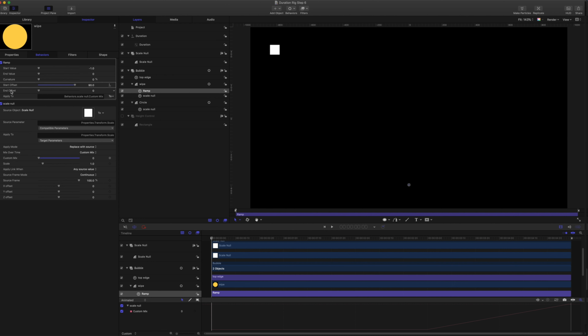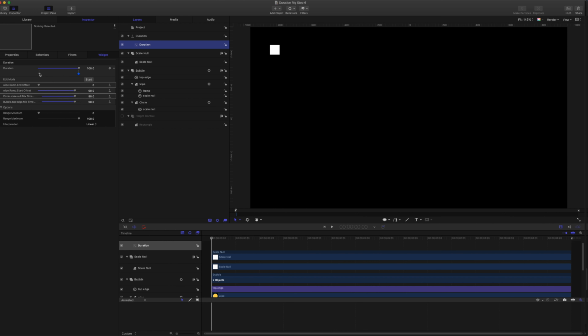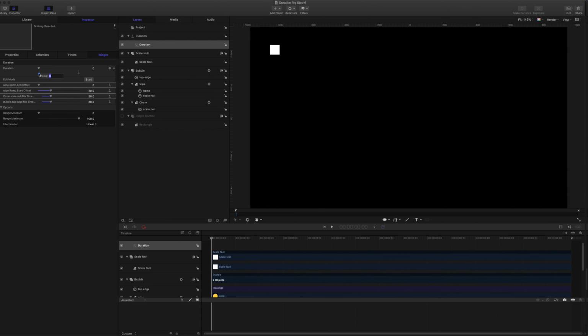So we'll grab the end offset of the ramp behavior and we're going to drag that into the duration as well. And then come down to the minimum range. Sometimes when you click, you end up nudging it around and you'll see the value change. So you can just drag it back in there. Or to be sure, you can just double click on that slider and type in the value exactly.